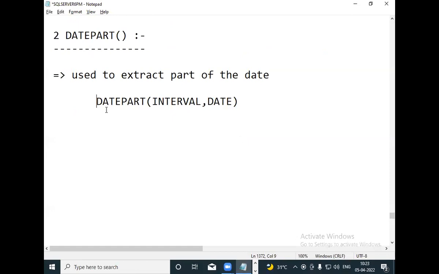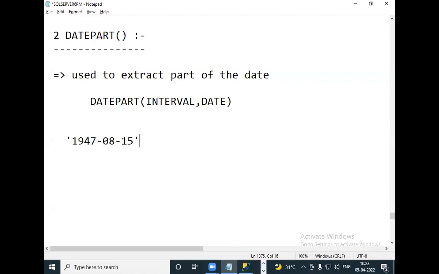Then, what is this interval? We'll see. The second one is date. What do we have to pass here? Any date you can pass. GETDATE is a date, so you can pass GETDATE, or you can pass any date. Not only GETDATE, you can pass something like 1947-08-15 also. Here you can pass any date, so you can pass this date also.